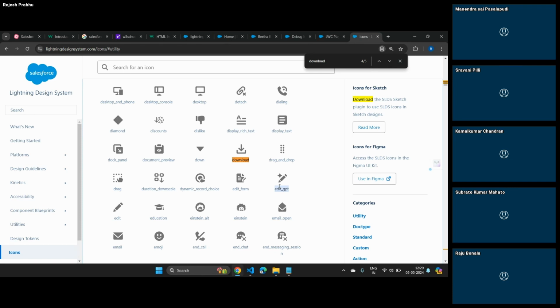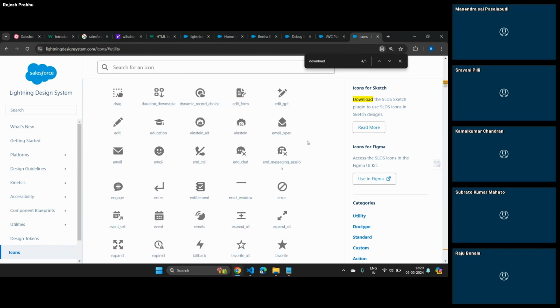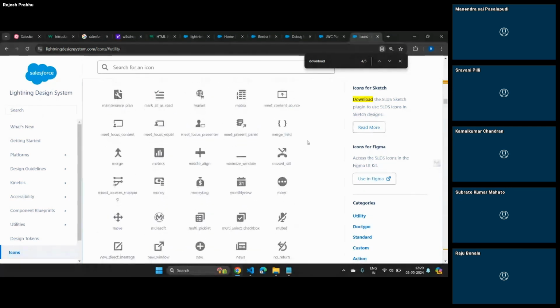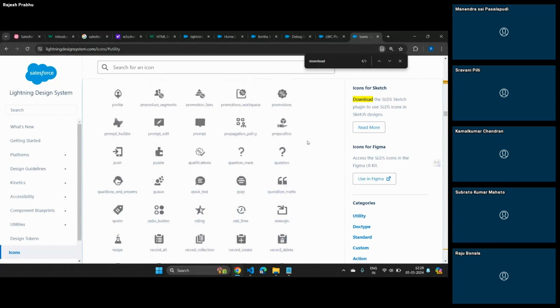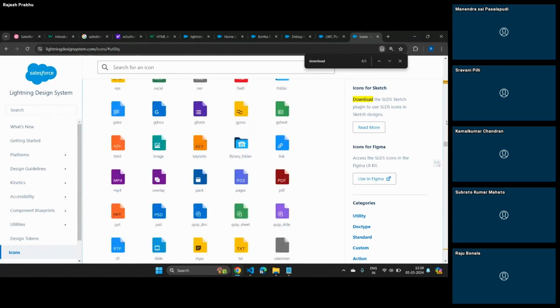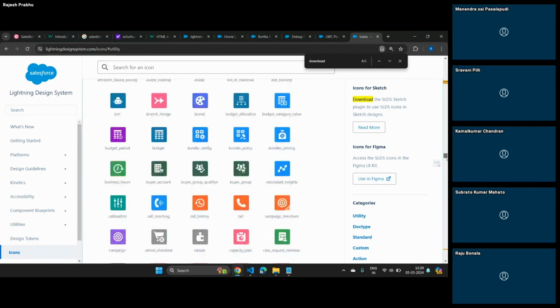So I hope this is helpful. The next time you want to look for some icons to add or beautify your page, don't go anywhere. Just use our SLDS. There is a rich set of icons, and Salesforce keeps adding icons, which you can use. You can find colored icons as well, right below. So make use of it.